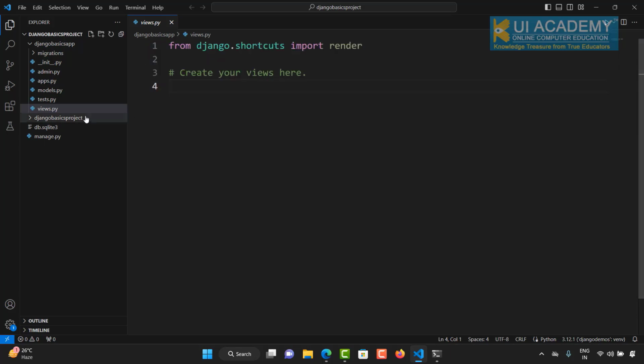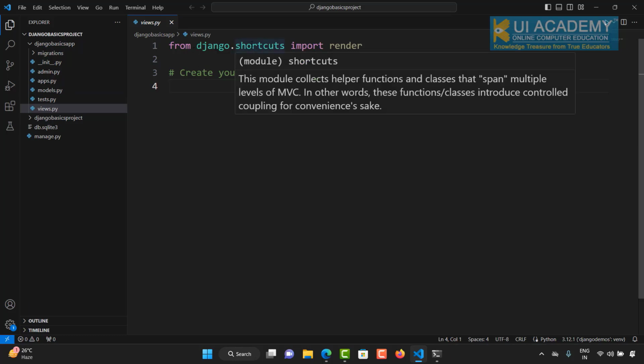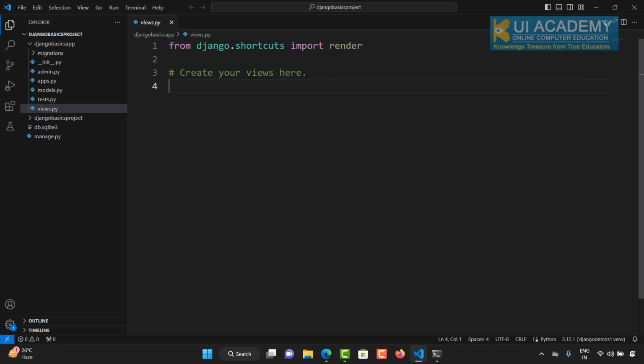By default, when we enter views.py, we have one statement so far from the django.shortcuts module. We import the render function, because anything that you wish to render onto the browser is done with the function called render.